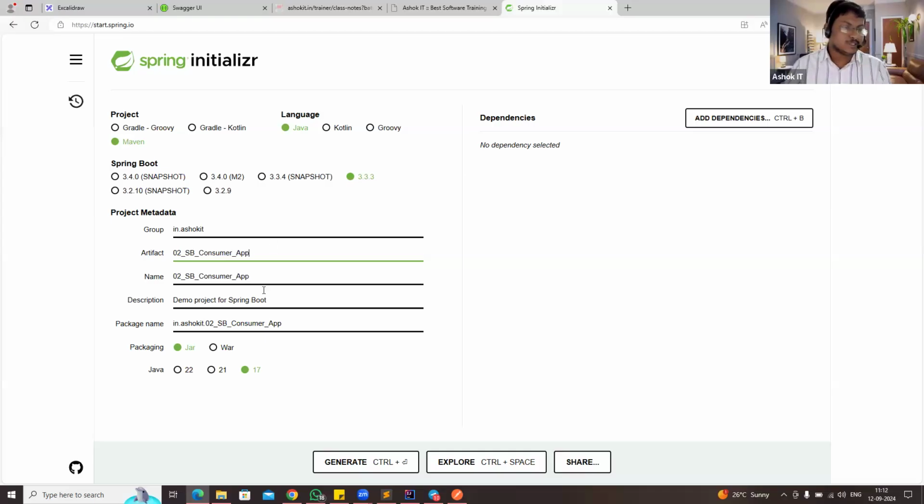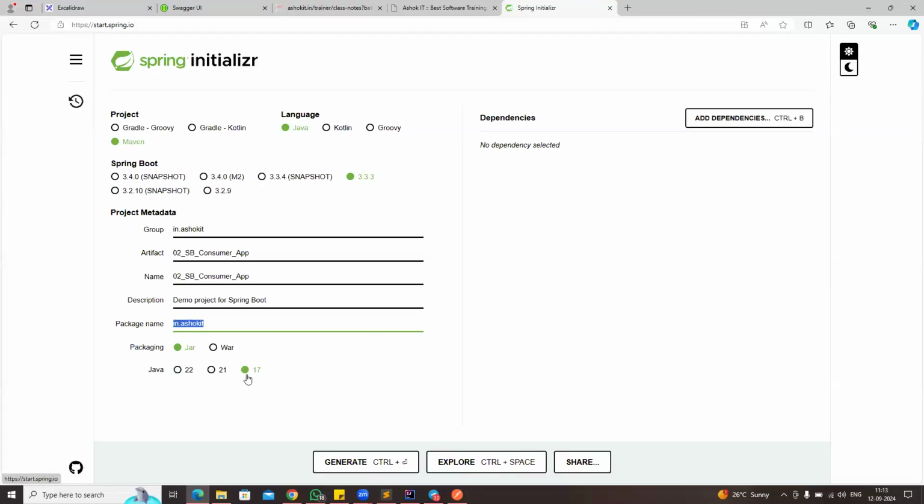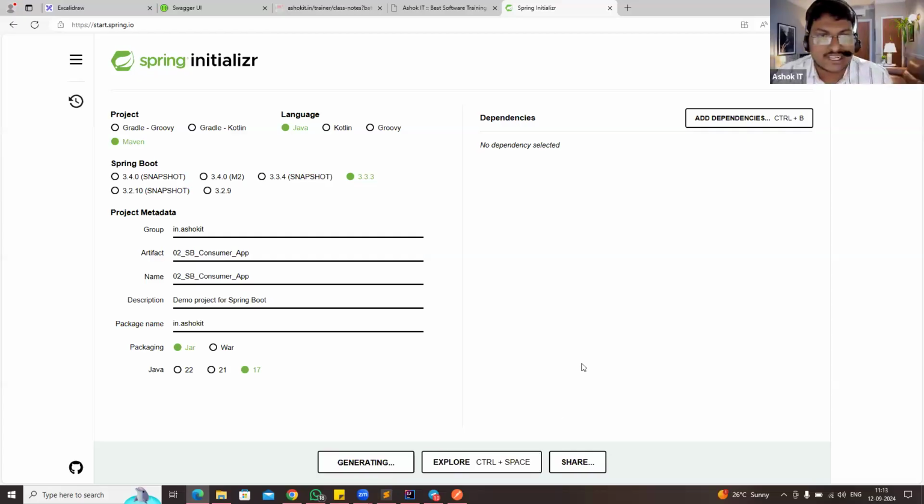02 Spring Boot consumer application. Package name in.ashokit I'm using. Packaging type is jar and Java version 17 I'm using. Okay, so Java Maven project I'm using, guys. Maven project we are using. Language is Java, Boot version 3.3.3, and package name is in.ashokit. Packaging type is jar, Java version 17. Click on generate. So it is generating the project.